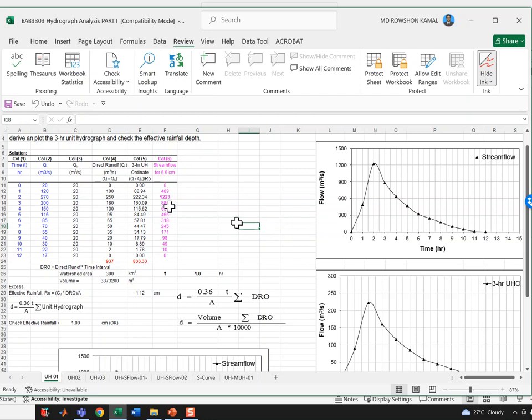So the pink one is not important now. This one is different; I will explain it later. I just showed that once we have the unit hydrograph, which means the hydrograph for 1 centimeter, we can produce the hydrograph for any amount of rainfall.